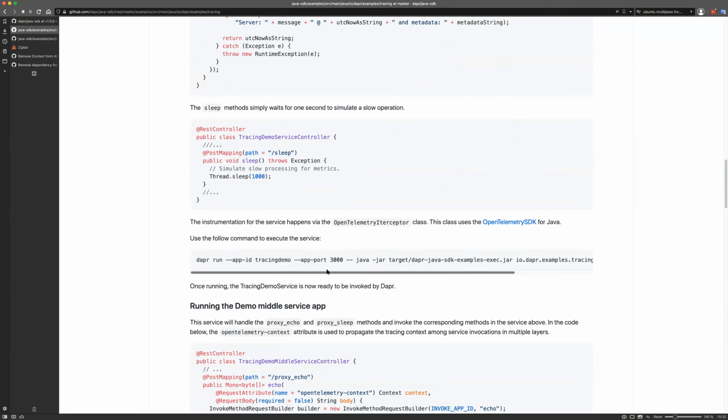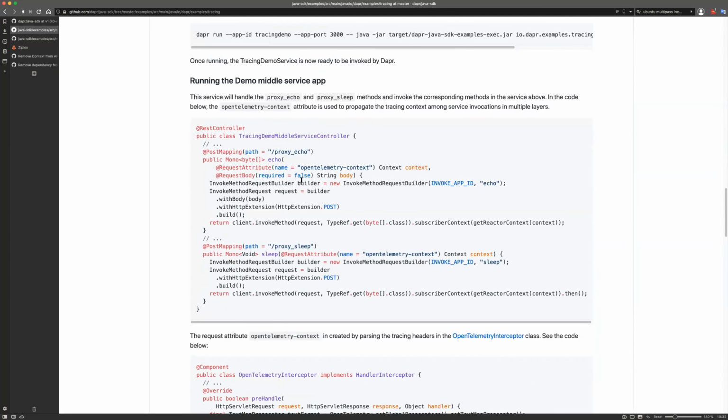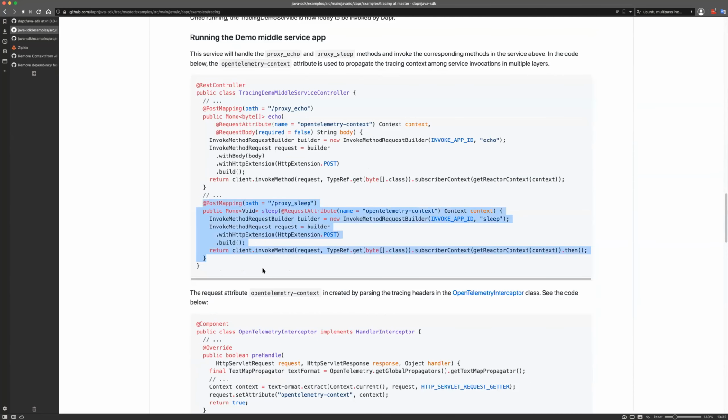We can run this, but I'm going to skip the run for now. Then we have another controller where we just proxy the calls. We use the Dapr client that is injected to invoke a method into a separate app, just so we can have a little more complex stack trace to demo. Then we proxy the sleep call, and this uses the method invocation feature in Dapr.